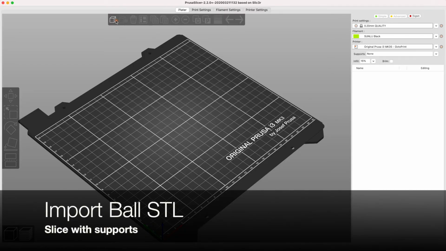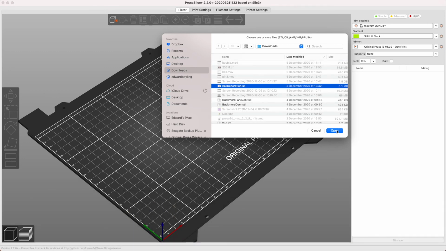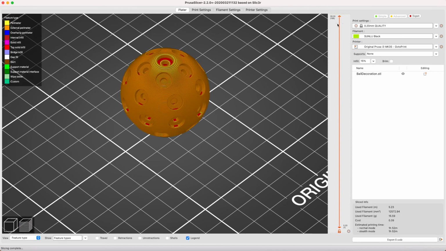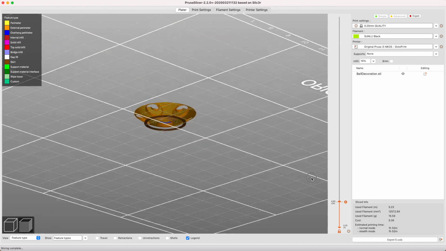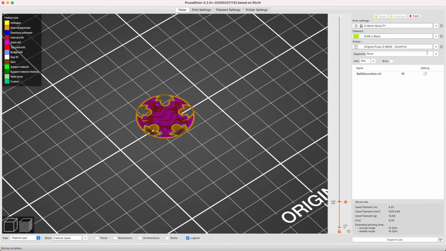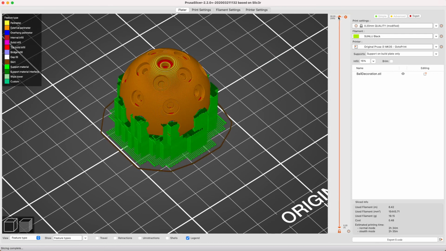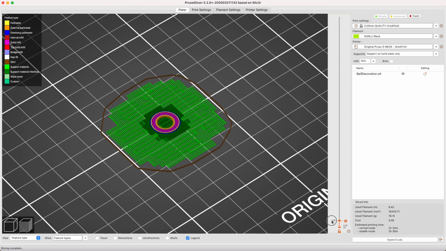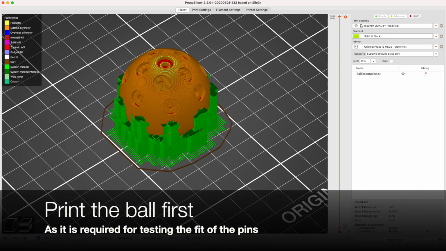Import the ball STL into your slicing software. Slice the ball with support on the build plate only. Print the ball and the peg separately.